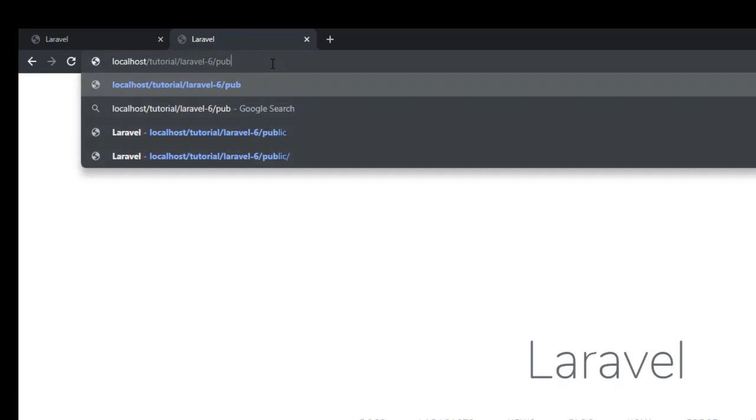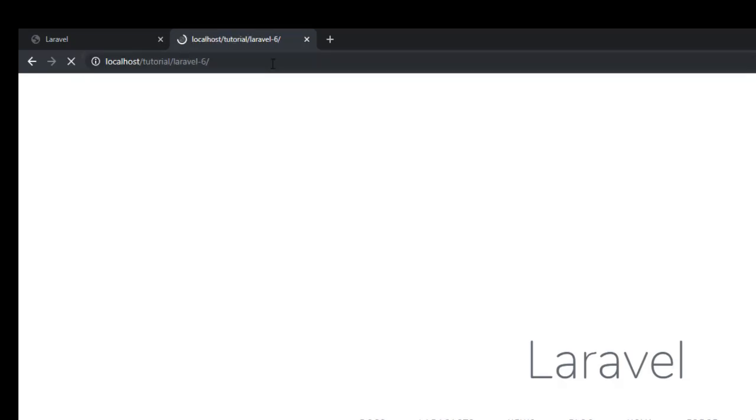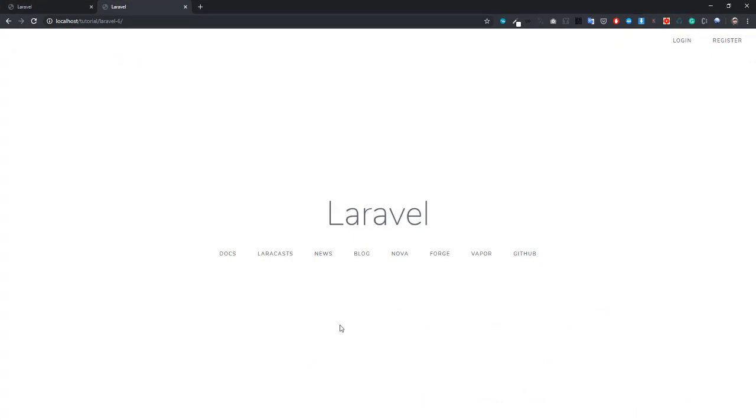Remove the public word from the URL and hit enter. Wow, it's working. Yes, definitely it's working. It's very simple. If you have already developed your Laravel project and apply these tricks, your design can break.